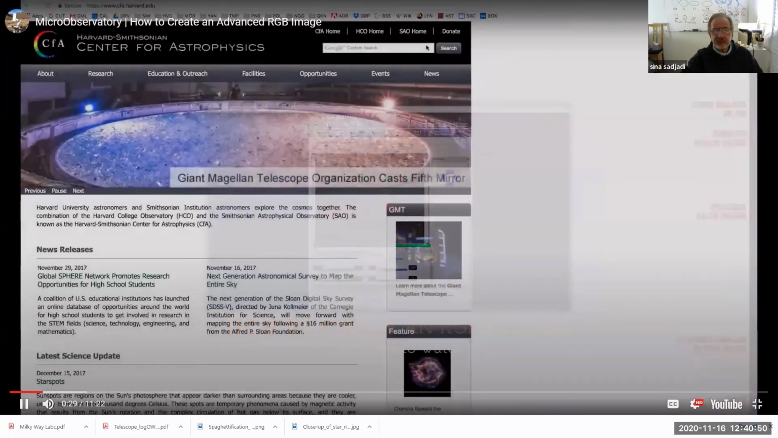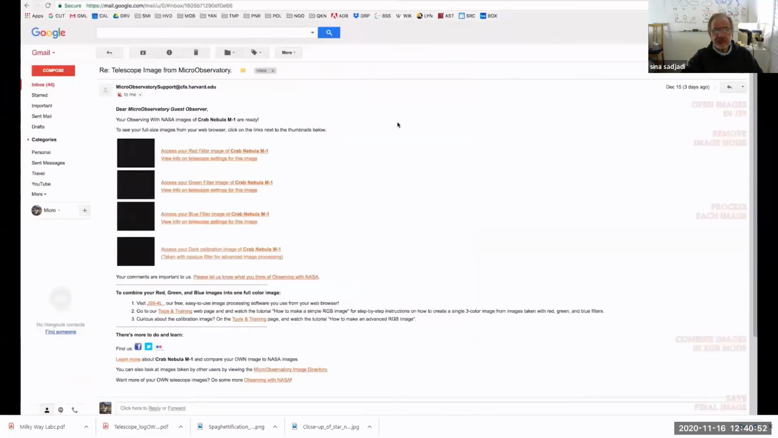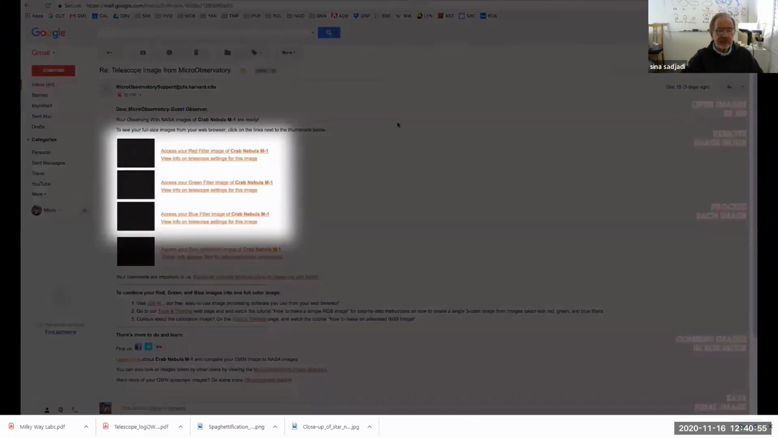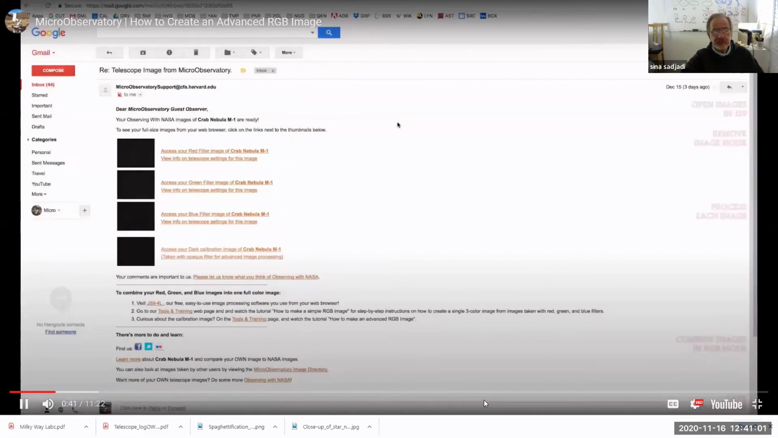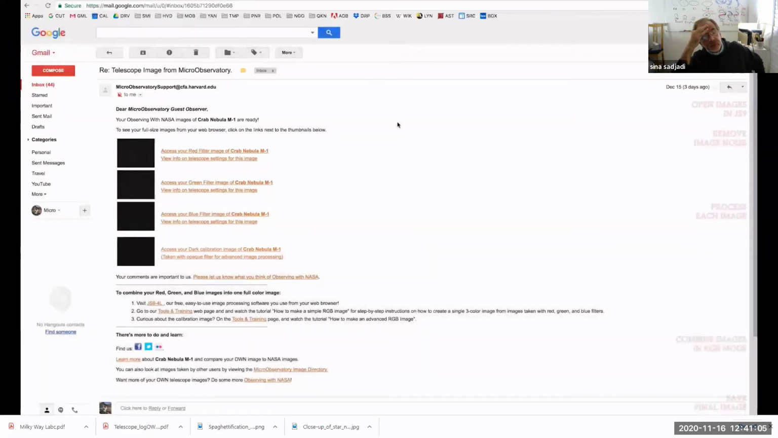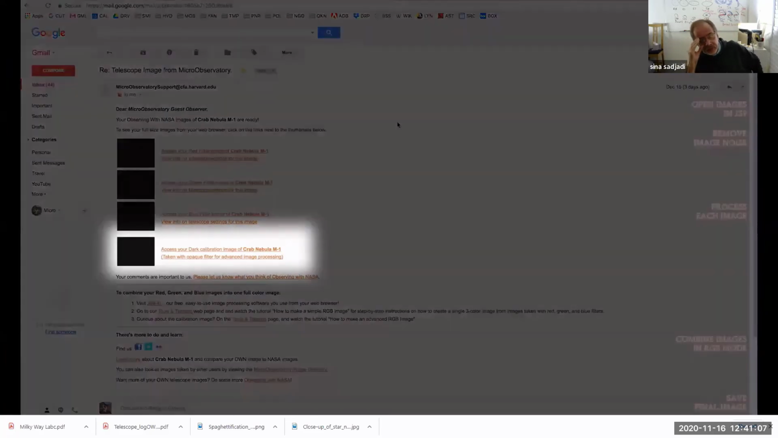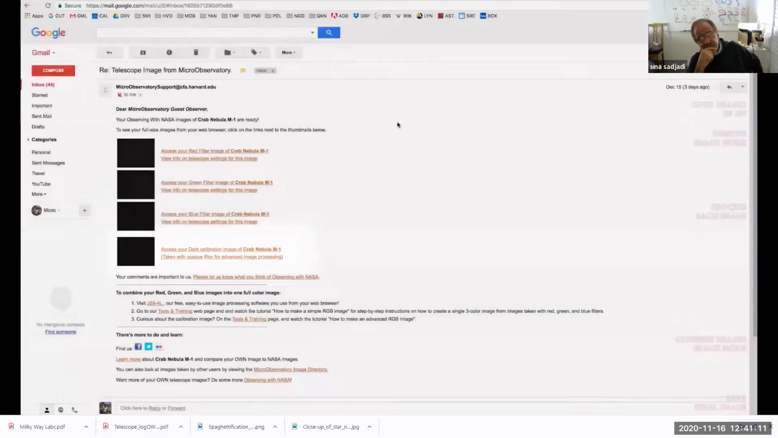Okay, let's start by going back to the email you got from MicroObservatory Support with your red, green, and blue filtered images. These are all images of the Crab Nebula. But there's something else in this email that I didn't tell you about in the tutorial to create a simple RGB image. For an advanced RGB image, you'll need this fourth image here, which you'll see is called a dark calibration image. Let me first explain what the point of a dark calibration image is.